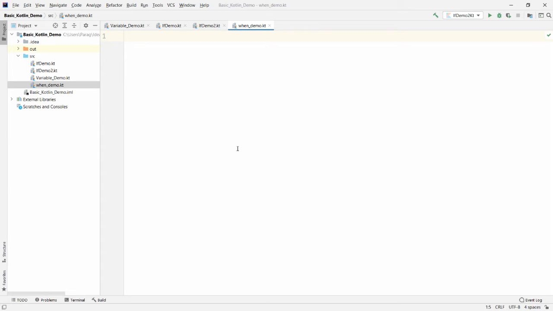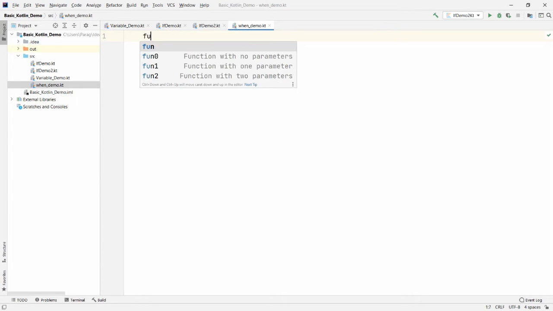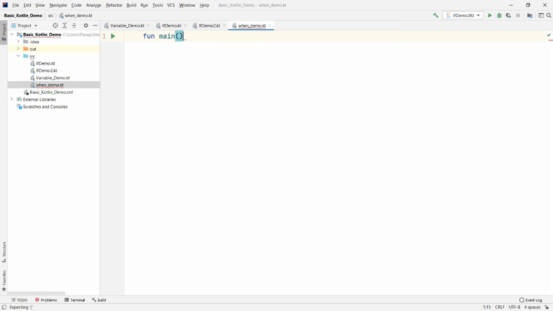What is when expression? Actually, the when expression is the replacement of the Java switch statement. Let me give you an example for the same. For example, I'm creating here one function, that is function main. Now here, for example, I have two variables: val a is equal to, for example, 10, and I am writing here val b is equal to, for example, 5.